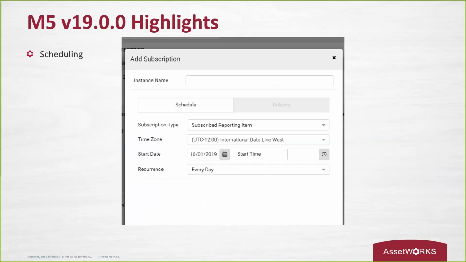And like I said, you are now able to schedule or subscribe to any of the ad hoc reports that you've created. You can also share reports as well.